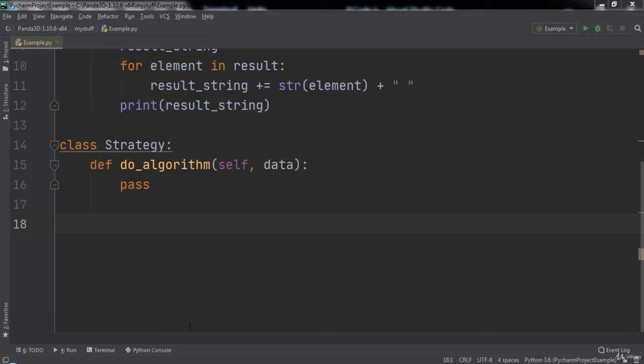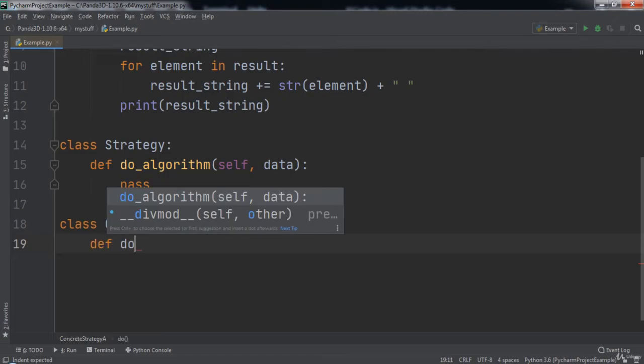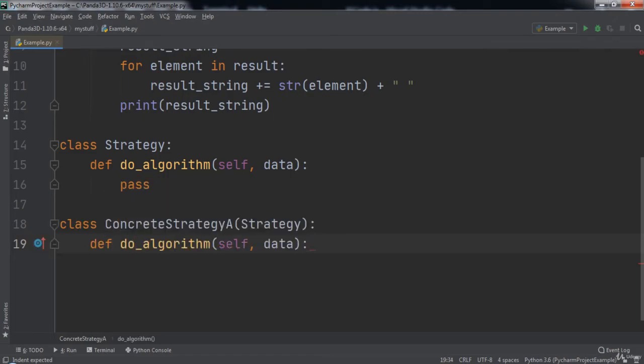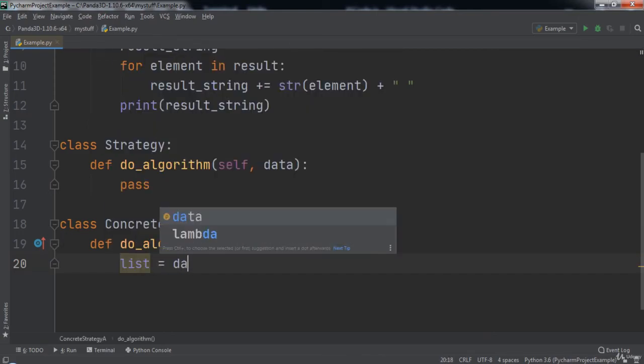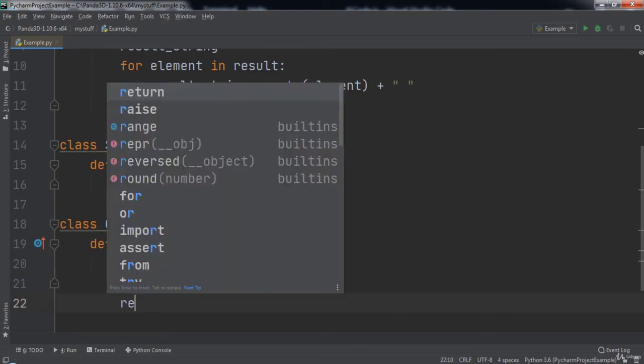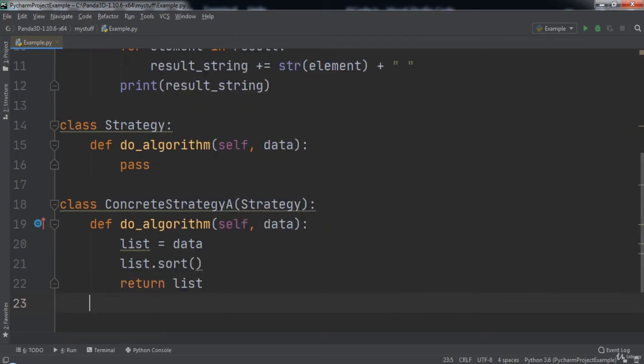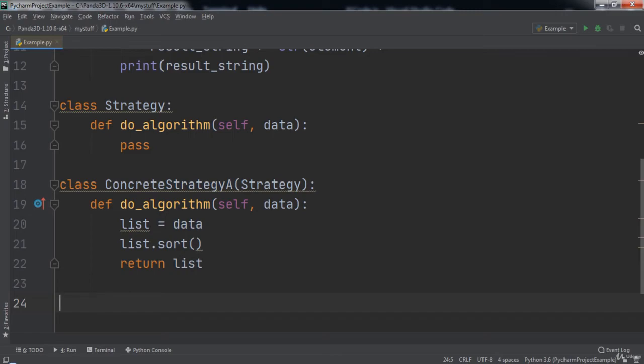After that, we will create a class named ConcreteStrategyA that extends the Strategy class. Inside of this class, we will define a doAlgorithm function that takes in two parameters, self and data. Inside of this function, we will have a variable named list set equal to the data parameter passed into the function. Then we will sort the list using Python's built-in sort function. Finally, we will return the list. As you can see, this concrete strategy will sort the numbers in our list in ascending order.